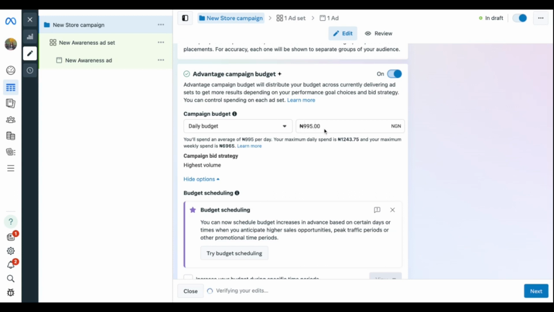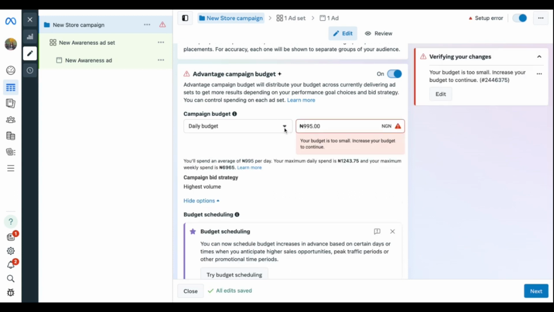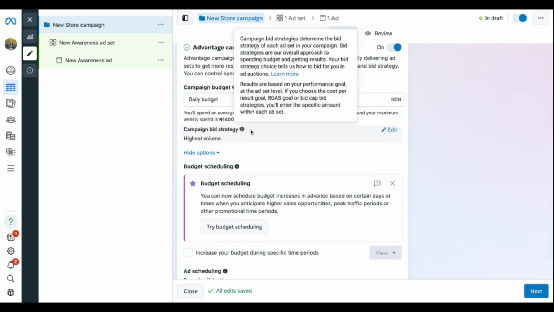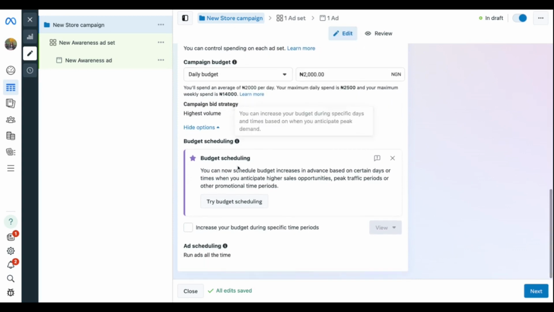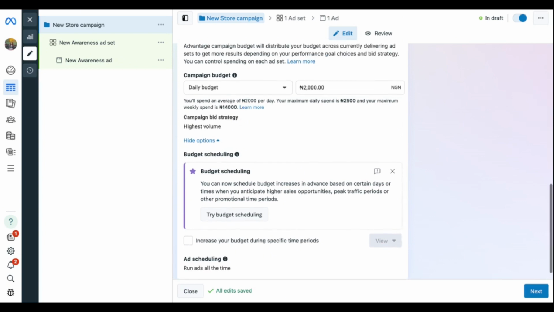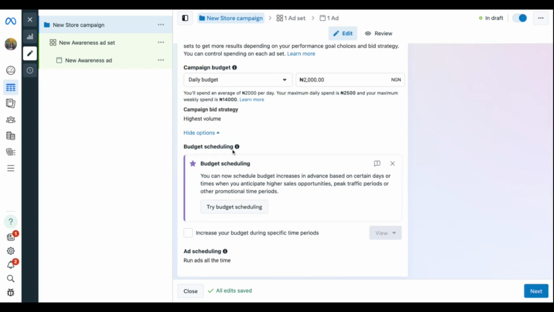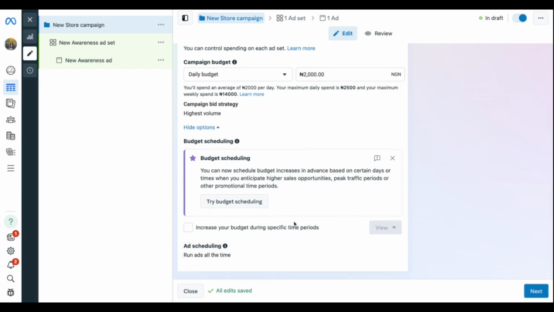So this is what you want to spend on a daily. Or you can also go ahead to pick lifetime budget as well. Of course, our budget is too small for a daily basis, so we can just do like maybe 2,000 naira for a day, right? You don't need to click anything concerning campaign based strategy. If you want to schedule your ad, of course you can go ahead to schedule it, but in this case we're not going to be doing that, right? So yeah, that's about that. And then we're just going to go next, right?